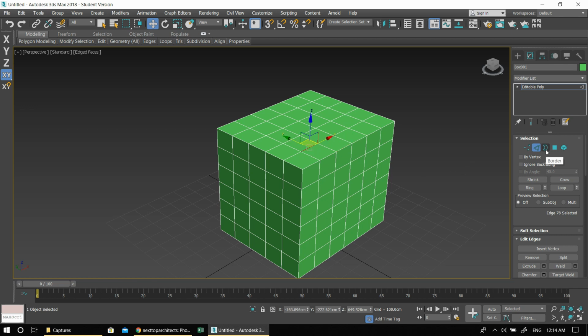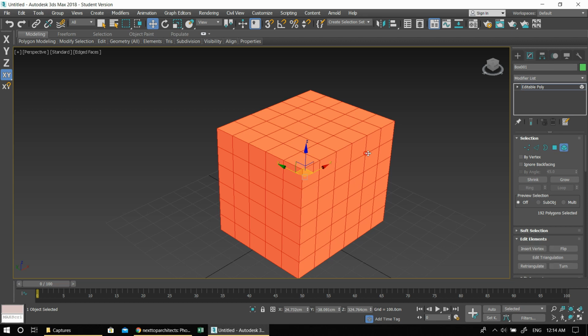You have the borders. We don't have any border yet. I will show you the borders later. You have the polygons. And we have the elements. Here we have only one element.